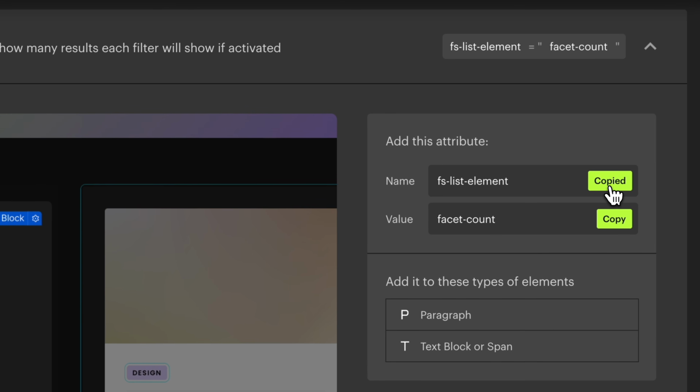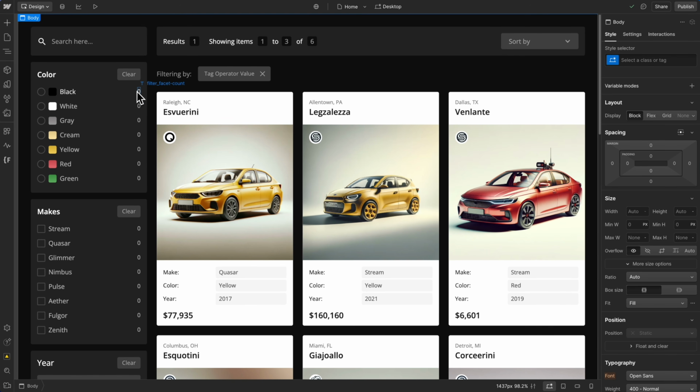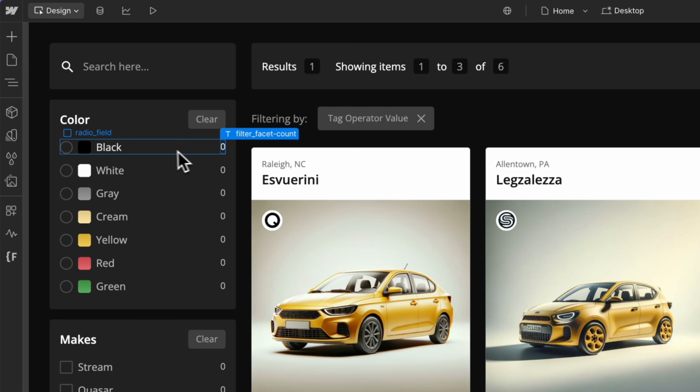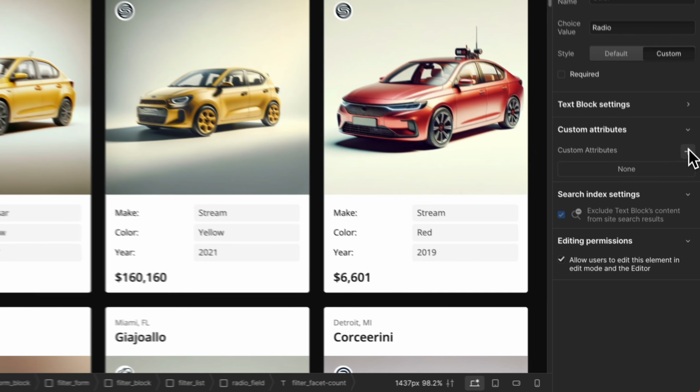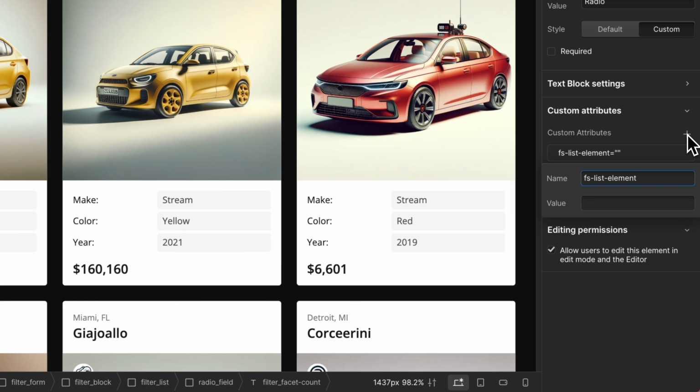Copy the attribute's name, FSList element. Select a text block. This text block should be placed within the radio button field or checkbox field to function correctly. Go to Element Settings. Add custom attributes. Paste the attribute's name.